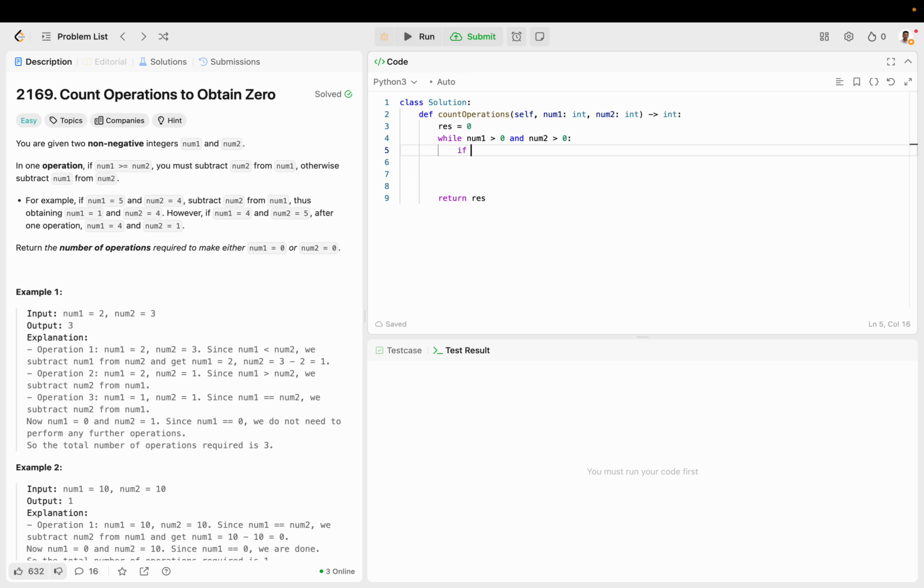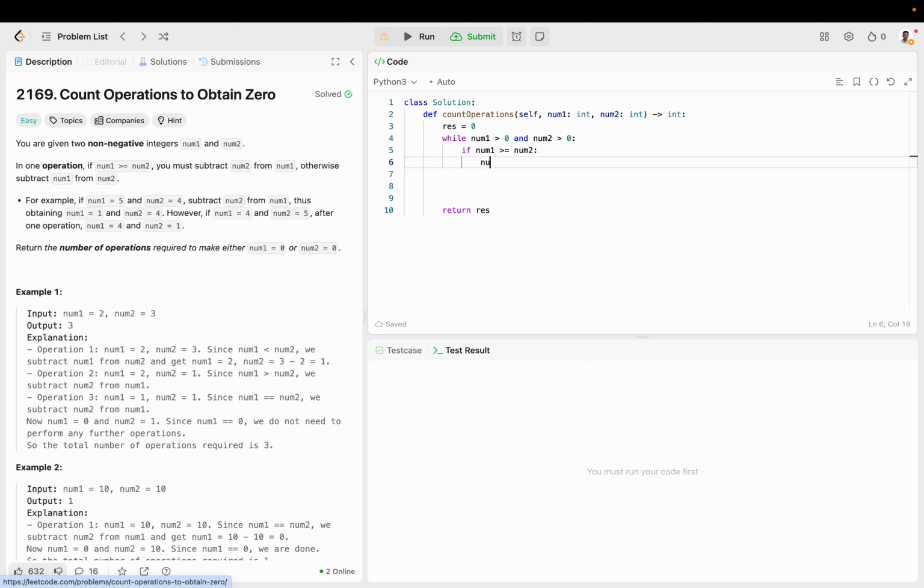So if num1 is bigger than or equal to num2, you can just follow the instructions, then num1 minus equal to num2. If num2 is bigger than or equal to num1, then num2 minus equal to num1. Okay, and then each time, this is going to be a new turn, right? So we're going to evaluate this until either num1 is 0 or num2 is 0, and then we're going to return how many turns we have taken up so far from the beginning, right?